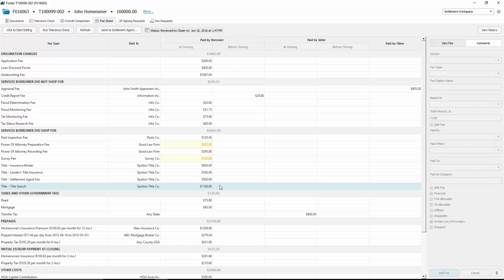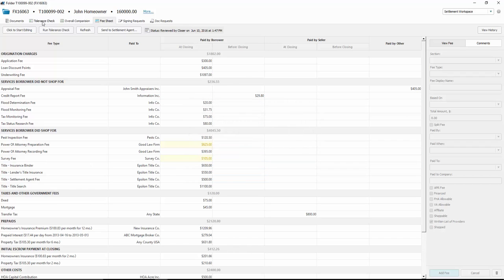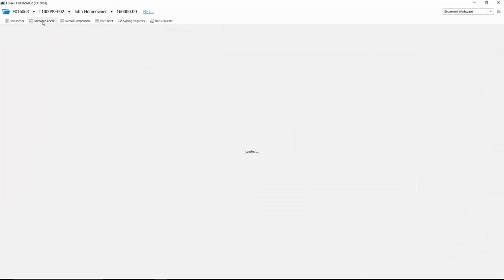So at this time you can do a couple things. You can send this back to your doc provider and have them complete the CD process for you. You can reconcile this with an integration to your LOS to make sure that all the fees are staying the same in both. And you can also run a tolerance check. So I'll see here over on the left-hand side of this toolbar, I can click Run Tolerance Check. It's going to tell me to wait just a minute. It's going to run that tolerance check. And then I can jump over into this tolerance check button.